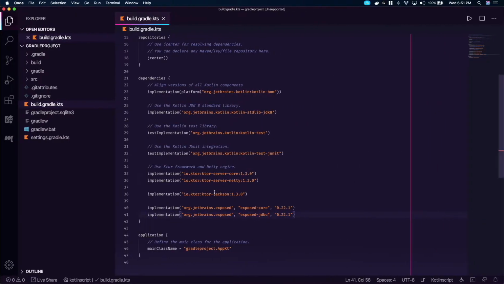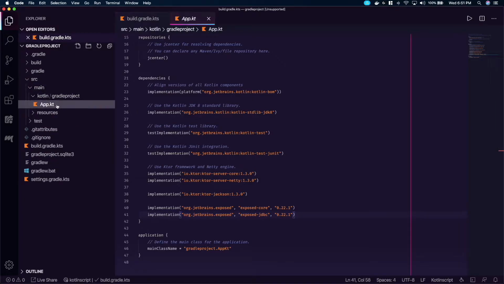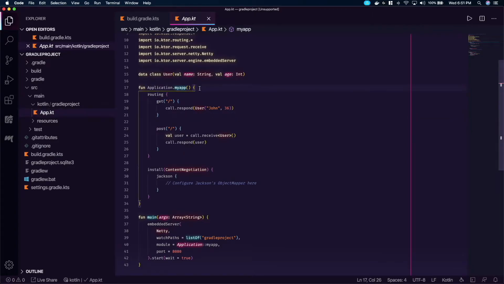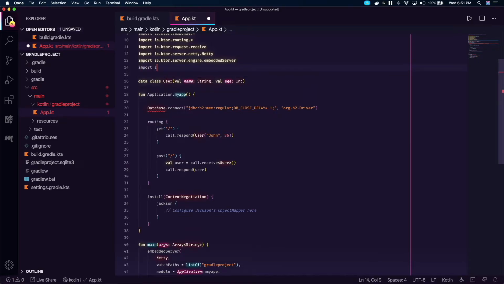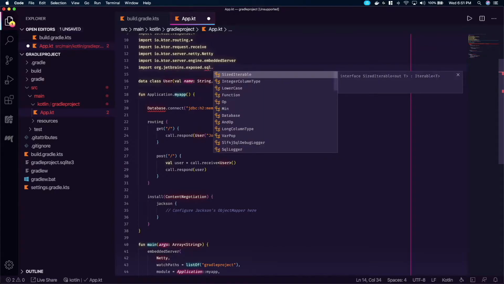We can go back to the code. We can open up the app.kt file. And above routing, we can paste in the DB connection. We'll have to pull in the library to get this database object. So let's import org.jetbrains.exposed.sql.*.